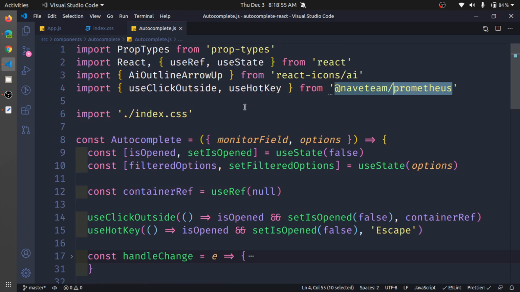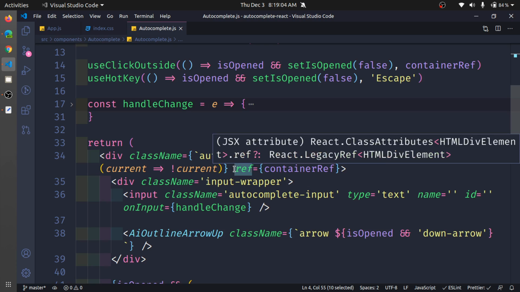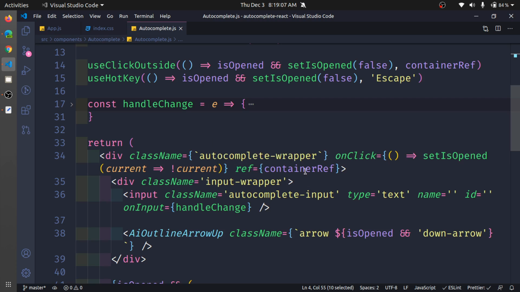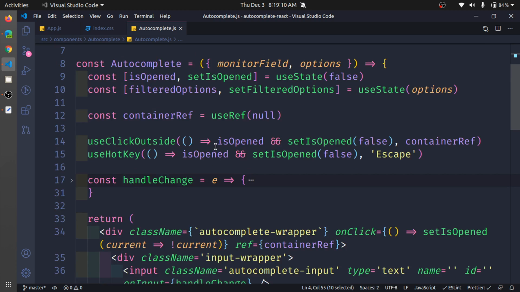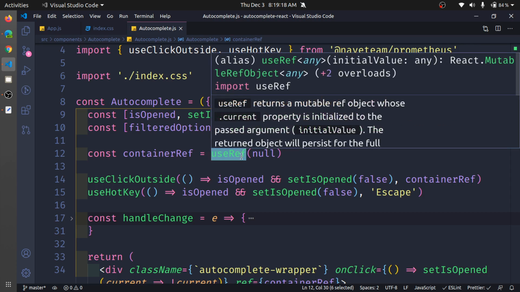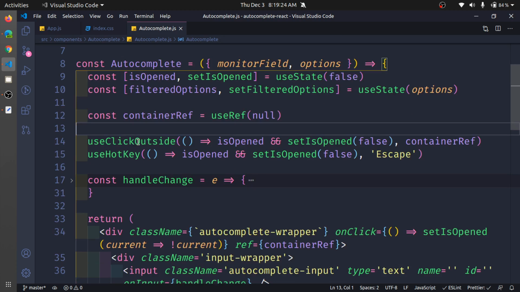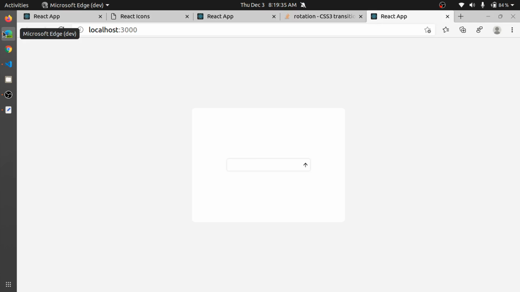And basically, where am I using this? I'm using this in the container of our component. So in the container, I use the ref, okay? Ref is equal to container ref. Container ref is coming from useRef, okay? And this useRef is a hook from React. And right here are the hooks I imported, so useClickOutside and useHotKey.